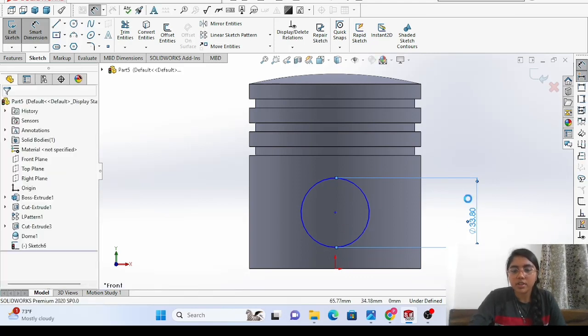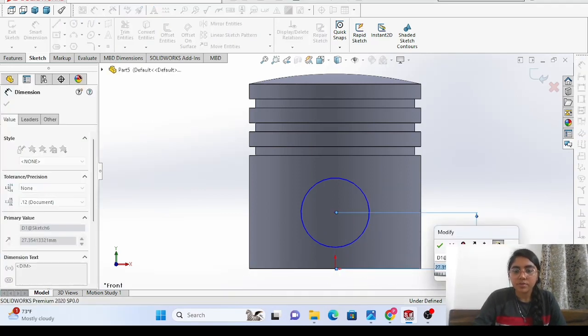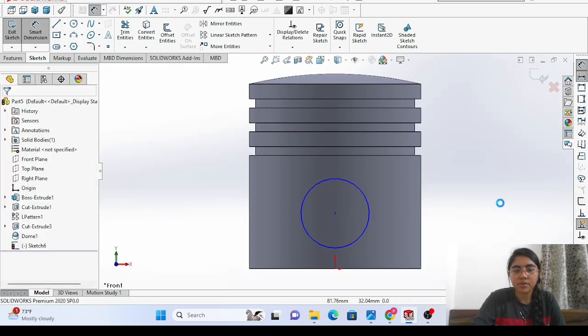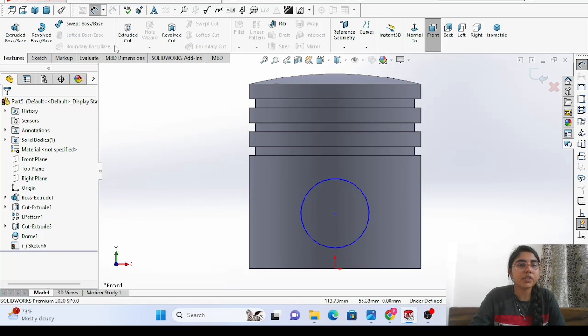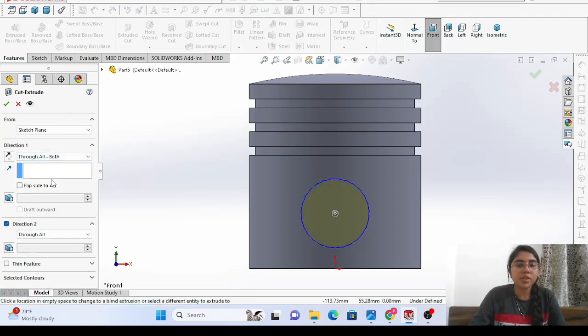Then let's dimension it. The distance between this point and this point should be 27. Okay, done. Again go to features, then extrude cut, then select through all. Why? Because we need a hollow on both sides. So that's why through all both sides. Then click OK. That's it.